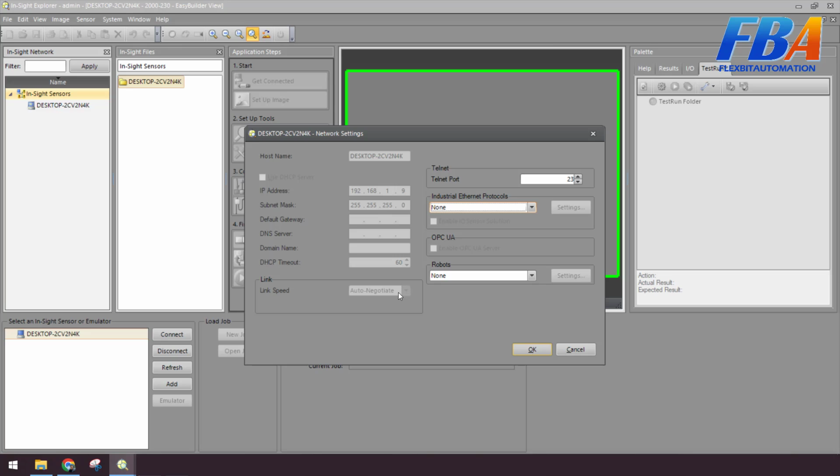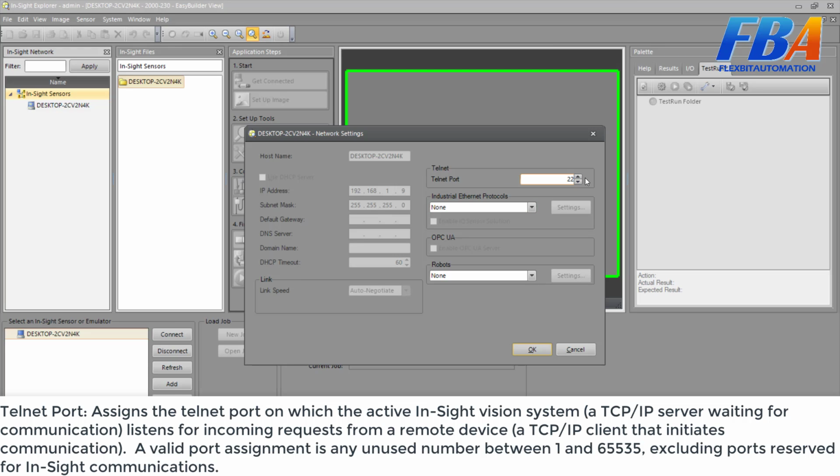Okay, next one about telnet port. Assign the telnet port on which the active inside vision system TCP/IP server is waiting for communications. It listens for incoming requests from a remote device. A valid port assignment is any unused number between 1 and 65,535, including ports reserved for inside communication.